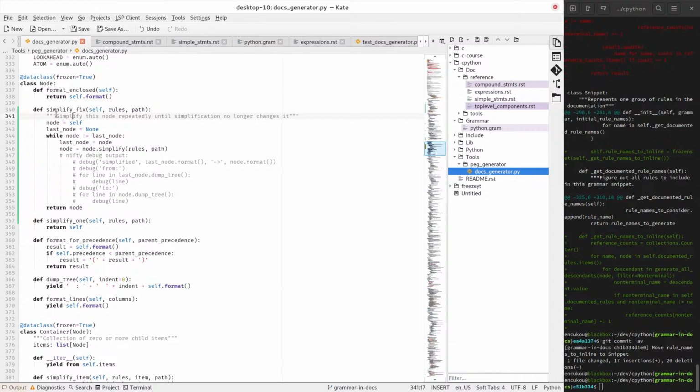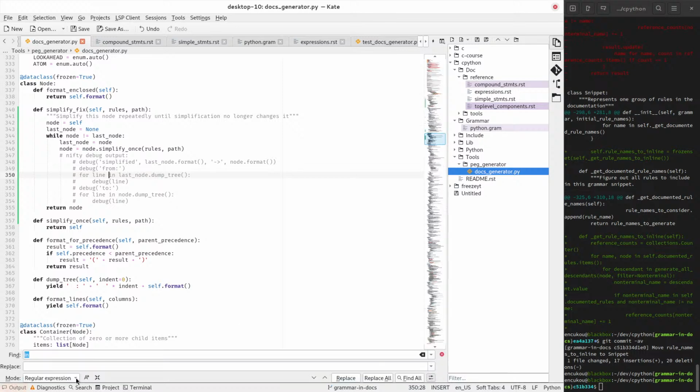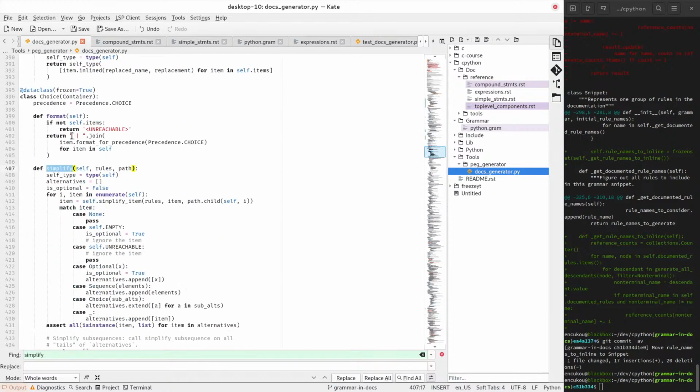All right. So this simplifies until it reaches a fixed point, which is, you know, until that simplification no longer changes it. But I avoid the technical term here. So node.simplify, that was the simplify once, or one. And now I find whole words that say simplify and change each one. So this is the method that should be called simplify once.